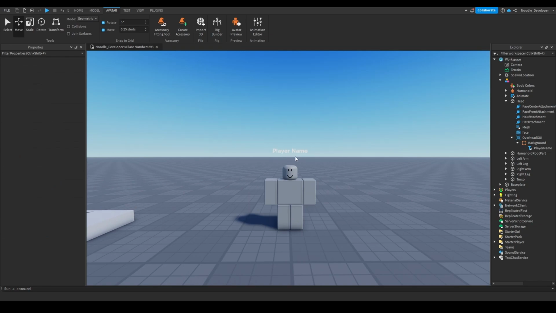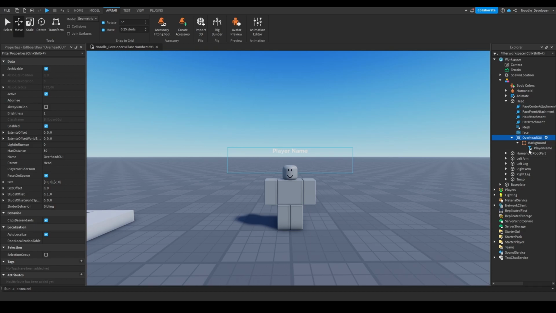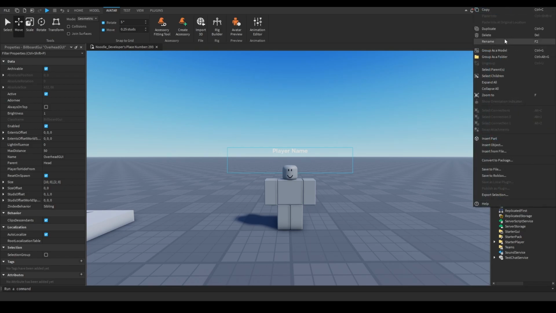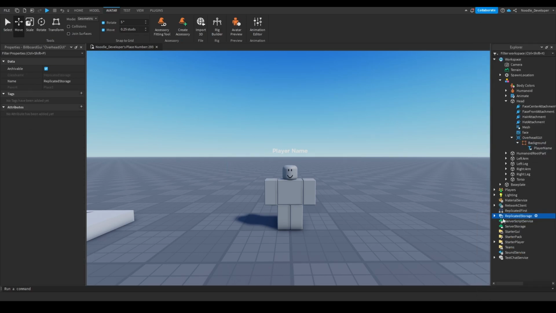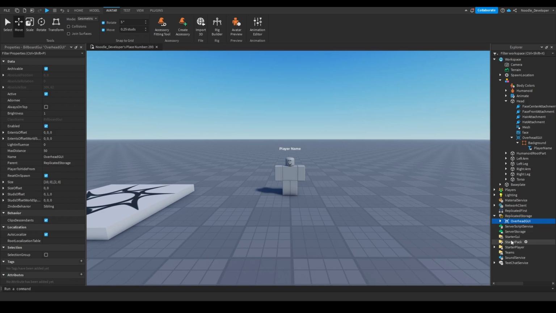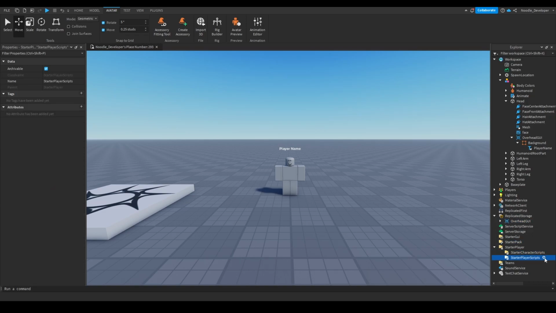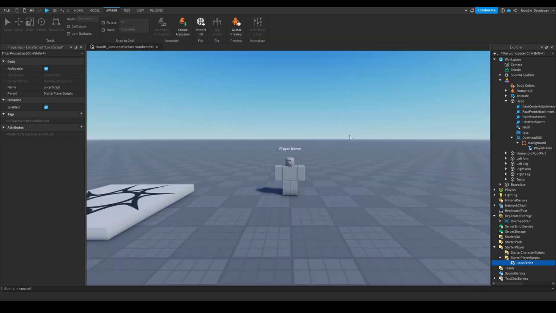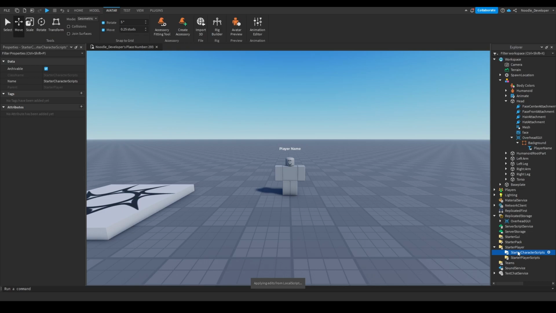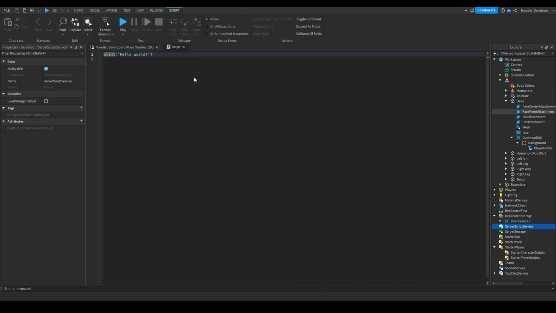Like I said, you can obviously add the groups, the ranks, etc. But I won't do that. So let's just copy this and put it into replicated storage or in a folder, doesn't matter. And let's put a script into starter player scripts. No, not actually, no. It's going to take way too much time. Let's do it in server script service.